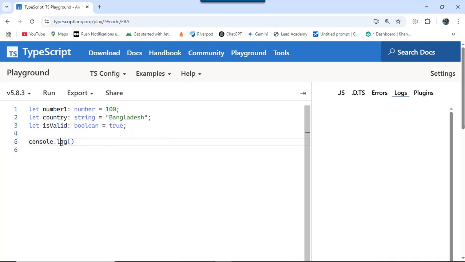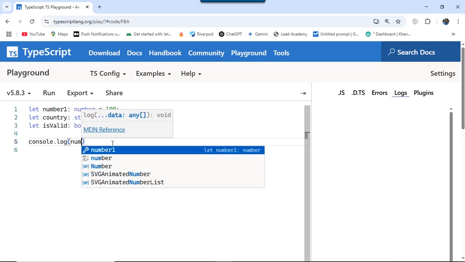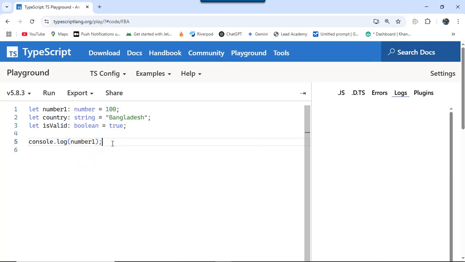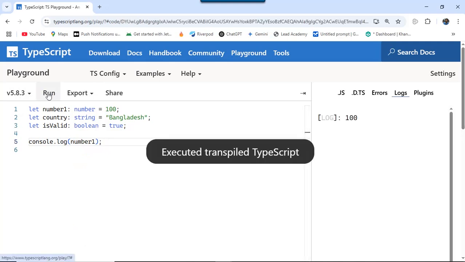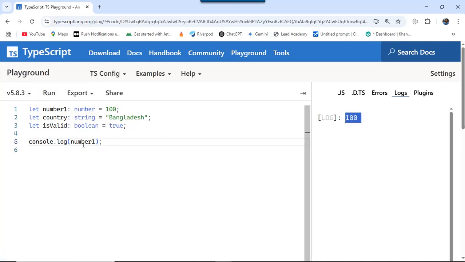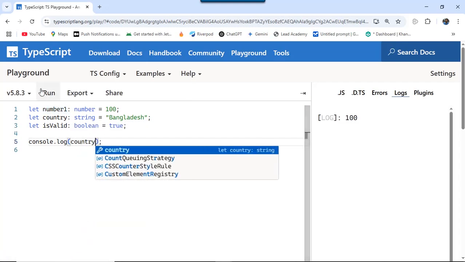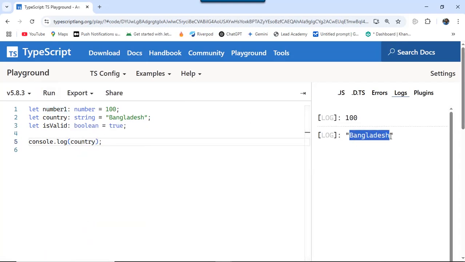So in the log function over here, if I just put number1, and then put a semicolon, and then hit run, you should see the value of this number1 variable. I'm just printing the value of number1. If I print country and hit run, you should see the value of country is Bangladesh. And also if I try to print the Boolean, it should print the actual value, which is true.